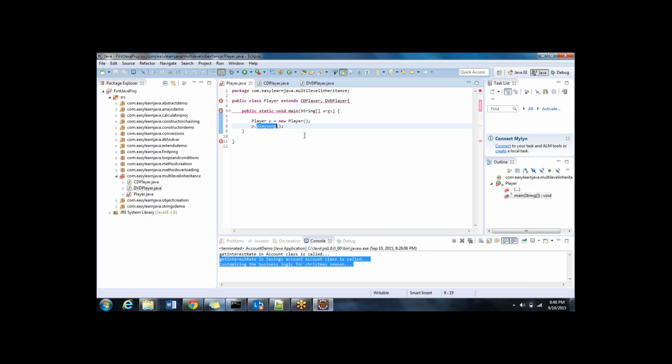Since it cannot understand, this scenario is the deadly diamond of death problem, the technical term which is given to that, which means it cannot resolve which parent to be used for calling that specific method, since the method is present in both the classes. So that is an ambiguous situation. That is the reason why Java will never ever allow multiple inheritance through classes. CD player is a class, DVD player is a class. Using classes you can never achieve multiple inheritance in Java.